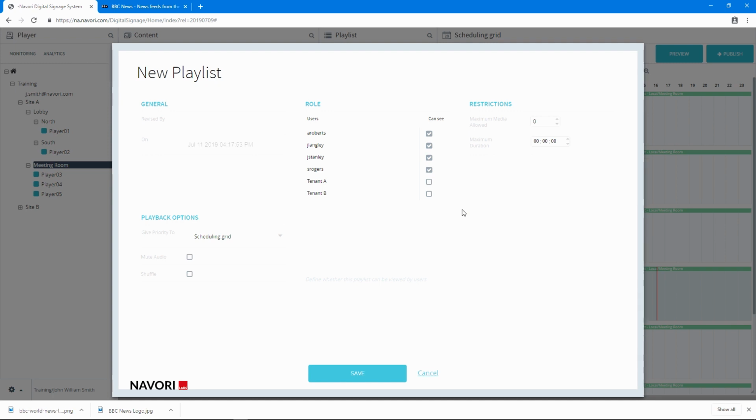New playlists are created unrestricted. This means you can add as much content as you want, and there's no limit to the playlist duration. However, you can restrict the maximum number of media items and the playlist duration by entering values in the restrictions field. Once the settings are saved, anyone who attempts to exceed these values will be notified.